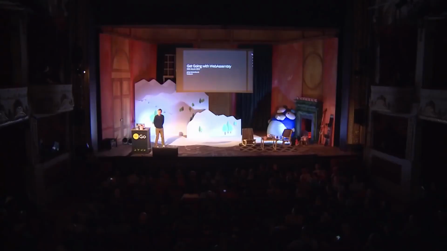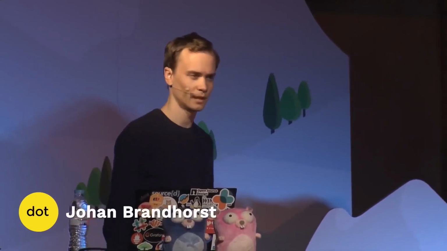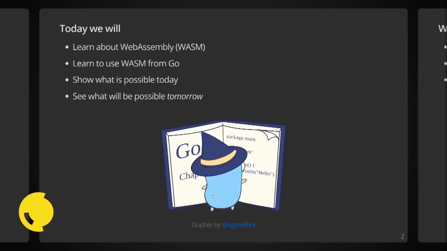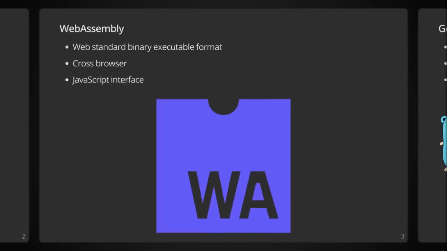What if we could write idiomatic Go and build it and run it in the browser, just like any other Go program? Can we do that? Let's find out. So today we're going to learn what WebAssembly is, how to use WebAssembly with Go, show what's possible today, and briefly look at what will be possible tomorrow.